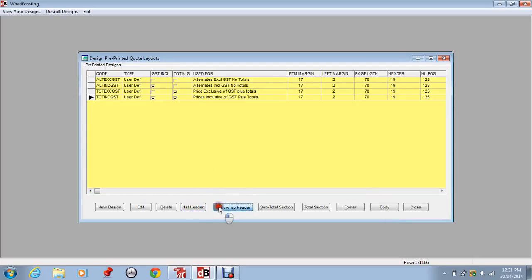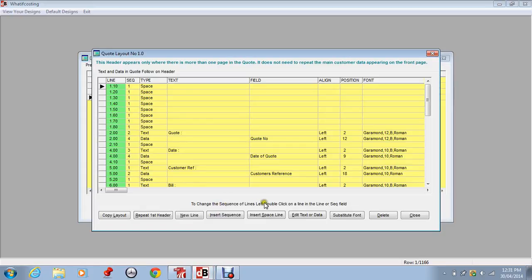You may have a follow-up header. The first header might appear on the first page, and you can have a different follow-up header on the next page. Generally speaking, you would select possibly, or maybe not, to repeat the first header. If not, then you can change this to what you might require.